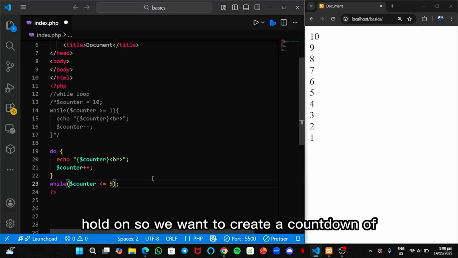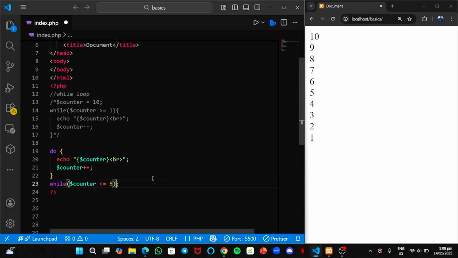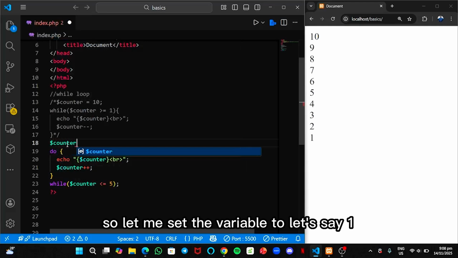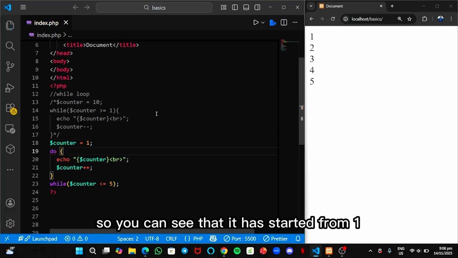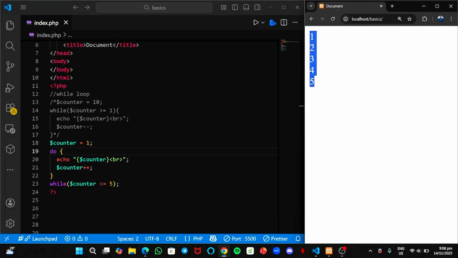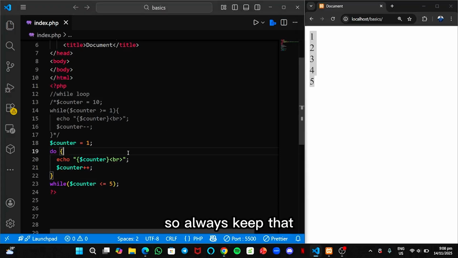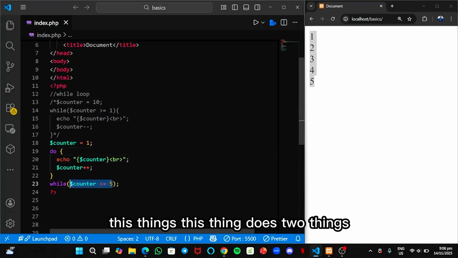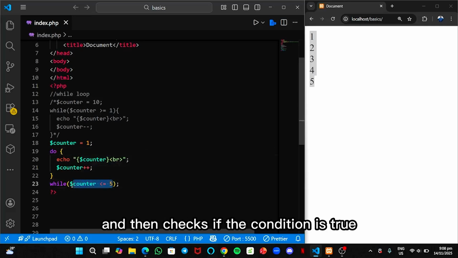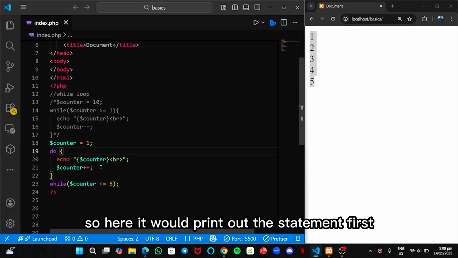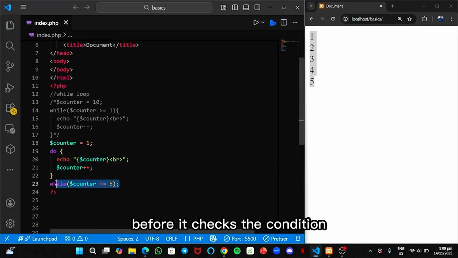Hold on. So we want to create a countdown of, so I forgot to set a variable. So let me set the variable to, let's say 1. So start from 1 and end at 5. So you can see that it has started from 1, 2, 3, and it has ended at 5. So always keep that this thing does two things. It sets a limit and then checks if the condition is true. So here it would print out the statement first before it checks the condition.